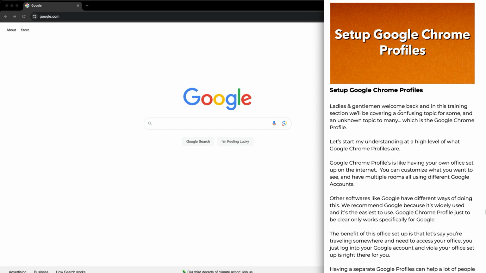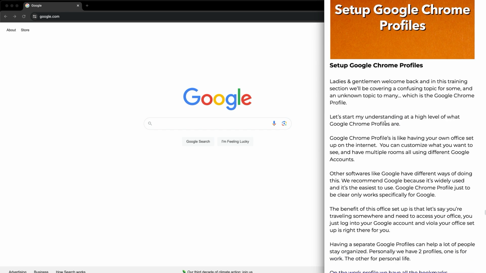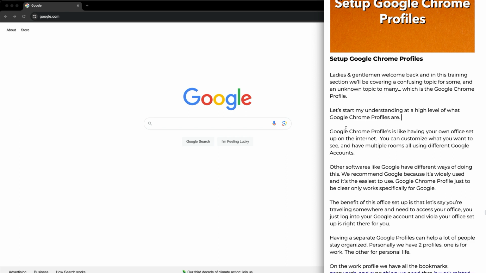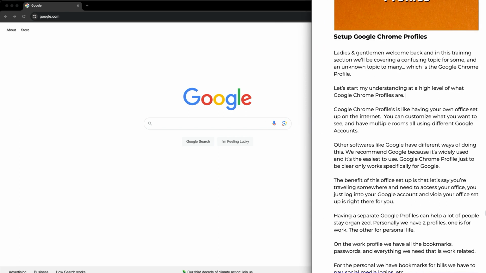Okay, so what we're going to do is break this down for you so that you can understand exactly how this is going to work and you can be successful with this. So let me expand this a little bit so you can read it better. The guide is going to be available for you if you are a member or a student of this program, so that you can understand exactly what a Google Chrome profile is, very specifically. And then we can walk you through how to set it up.